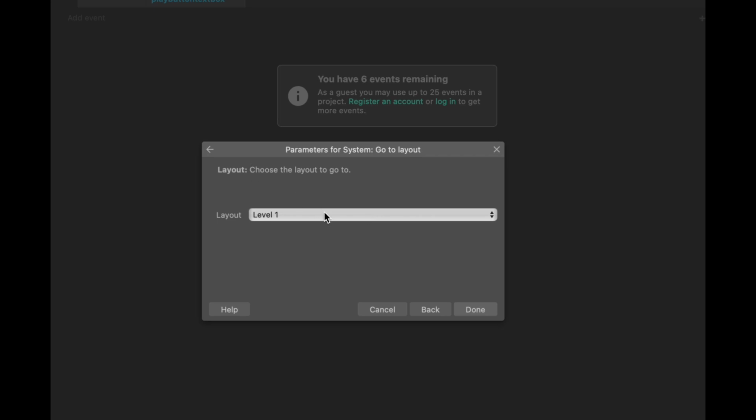It's going to ask us which layout we want to go to. Do we want to go to the menu? Do we want to go to level 1? We want to go to level 1. And let's hit done.